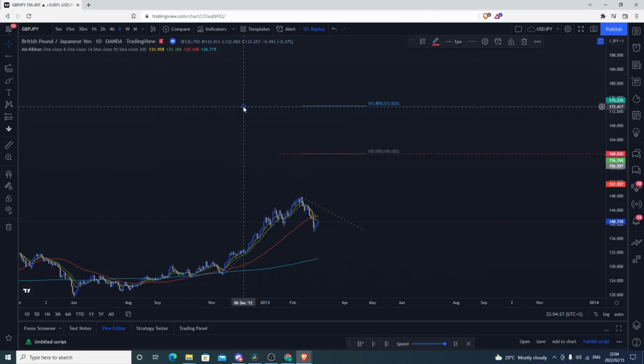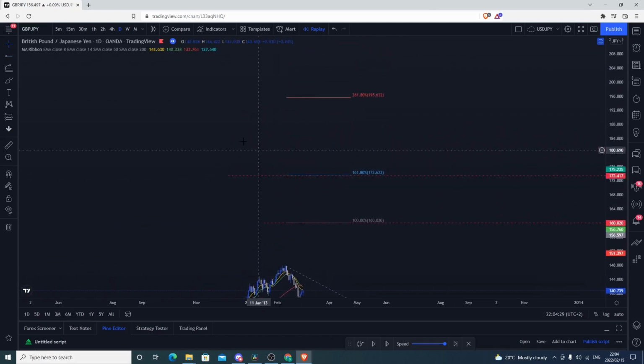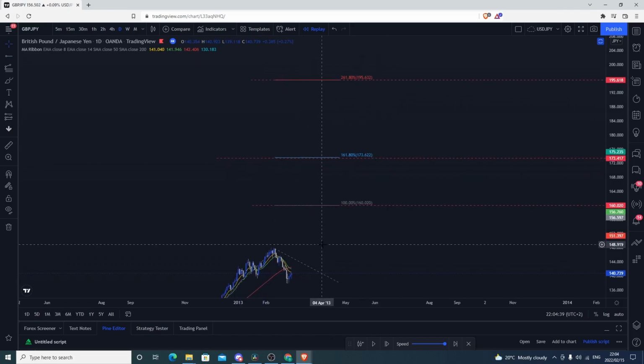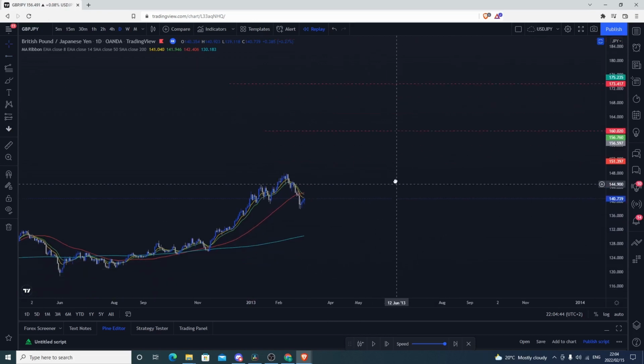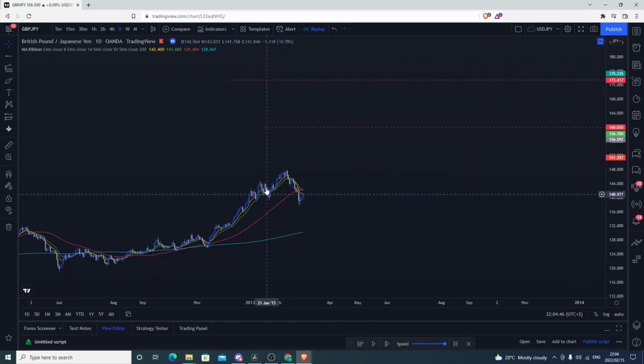I have the 161.8. Sorry, guys. And then we have 261.8, right? So just to keep the chart clean, I'm going to remove this. So I have these targets in mind based on what I'm seeing here. When the liquidity video shows itself, it will make more sense as to why I saw the buy here, other than the fact that my RSI will also show that.